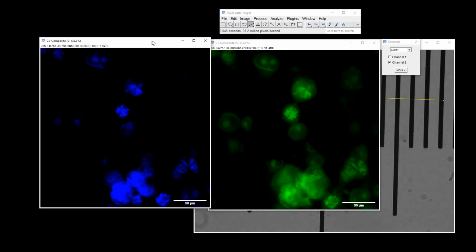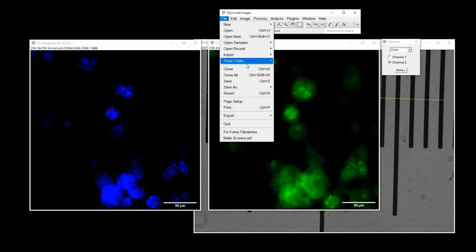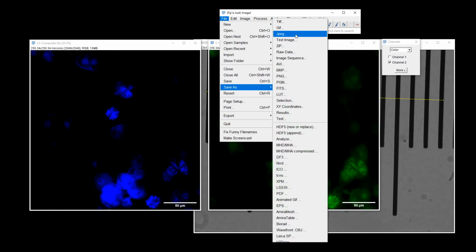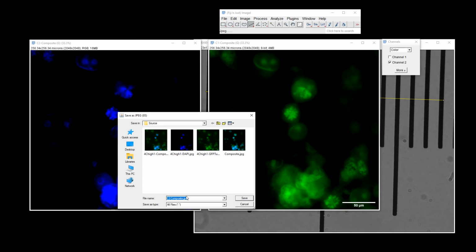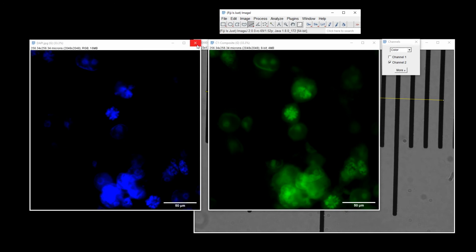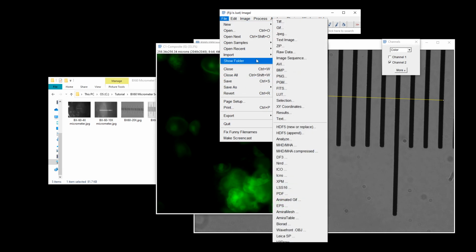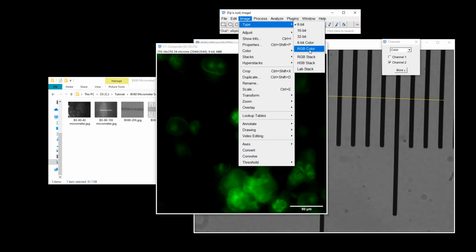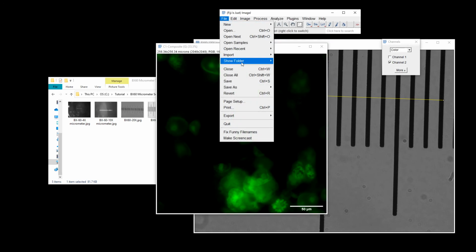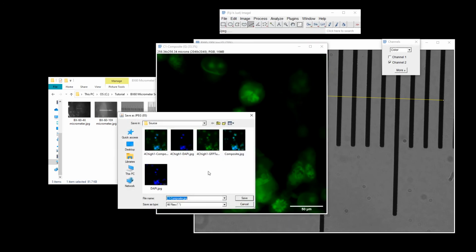So essentially it's now RGB, and you're going to save it with the right file name according to your system. I'm going to save that as JPEG. I'm going to save that as DAPI, and as a file name, you can close this now. And then I'm going to do my conversion here to RGB, and then I'm also going to save as JPEG, and this will be GFP.